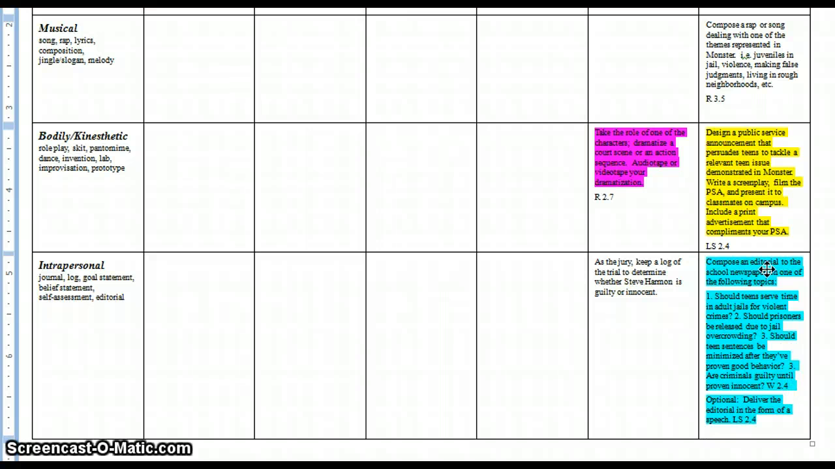Again, this is under synthesis because they're actually composing an editorial. Any sort of writing assignment where they have to synthesize the information is going to go under synthesis. And this is intrapersonal because they are writing an editorial in this case. They're giving their opinion about a subject.